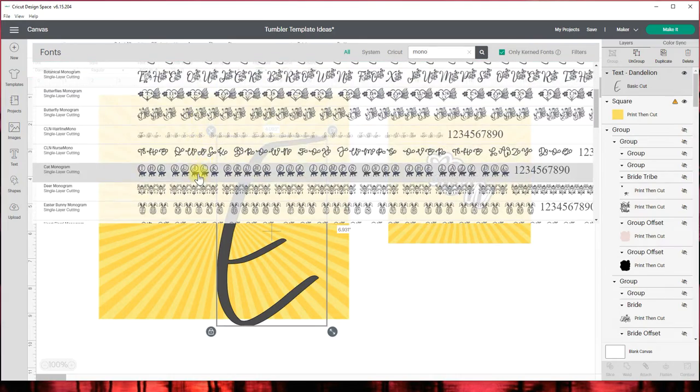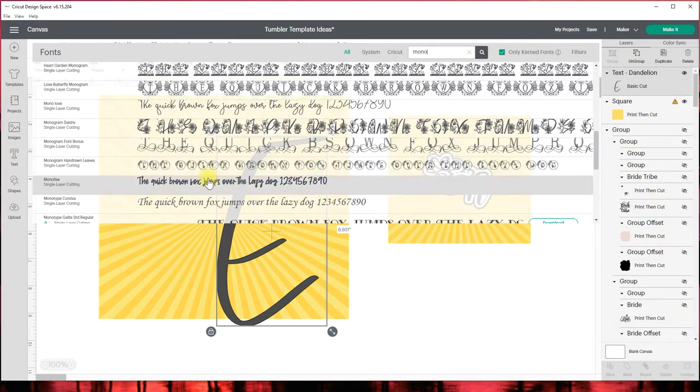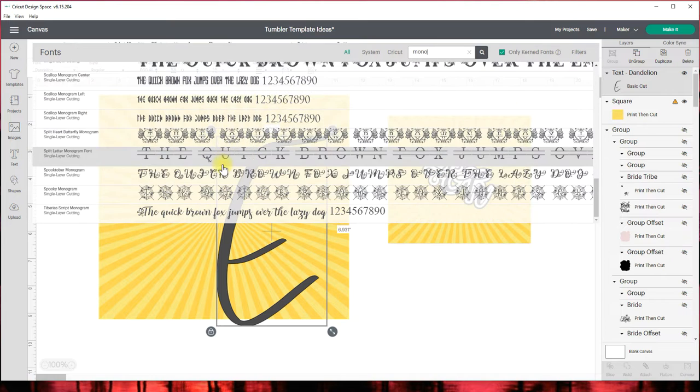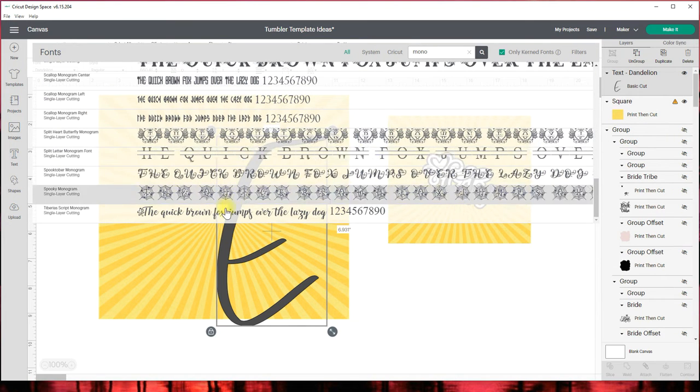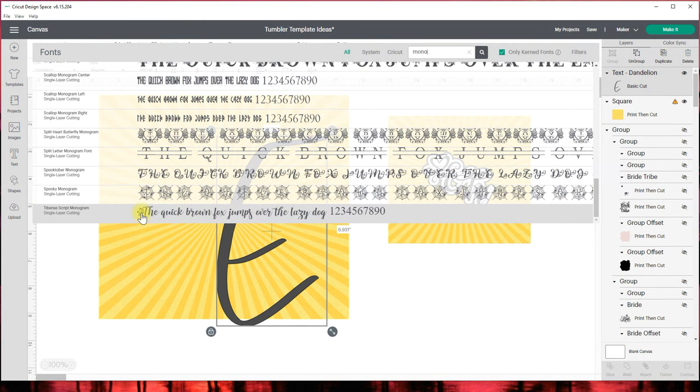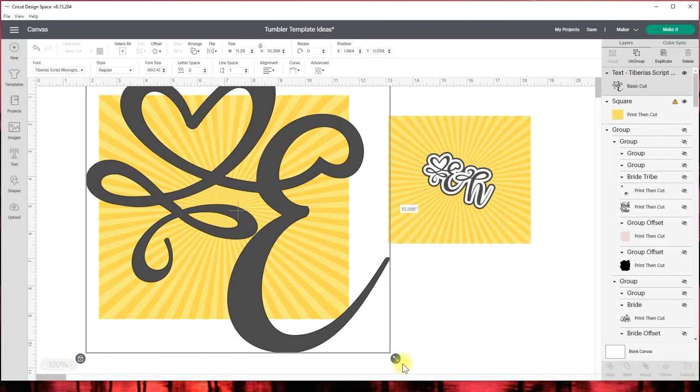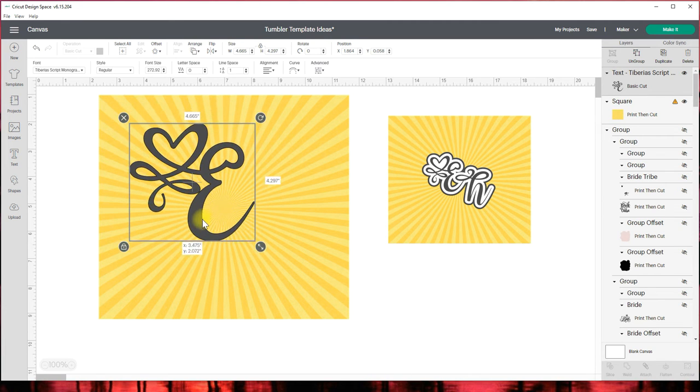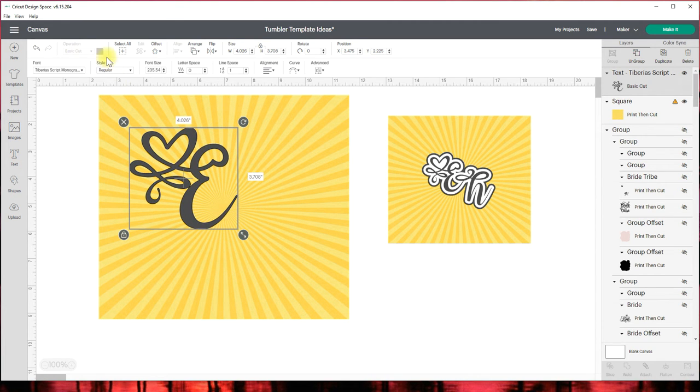Again, not all of these are going to be Cricut. A lot of these are going to be ones that I actually uploaded. I swear, let's see. Here it was. See how that has a cute little heart? So this was, I don't even know how to say that, you guys. Tibrola's script monogram. I'm going to go ahead and click on it. There's the E. And then I want to click on it again so that I can change this to a standard. It just makes it softer.